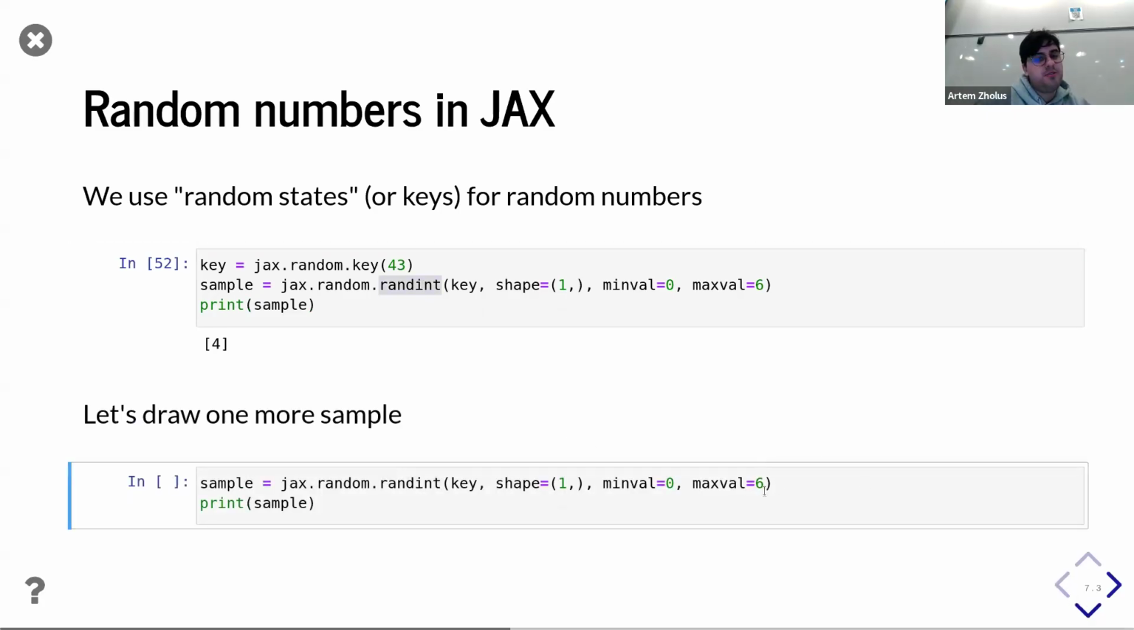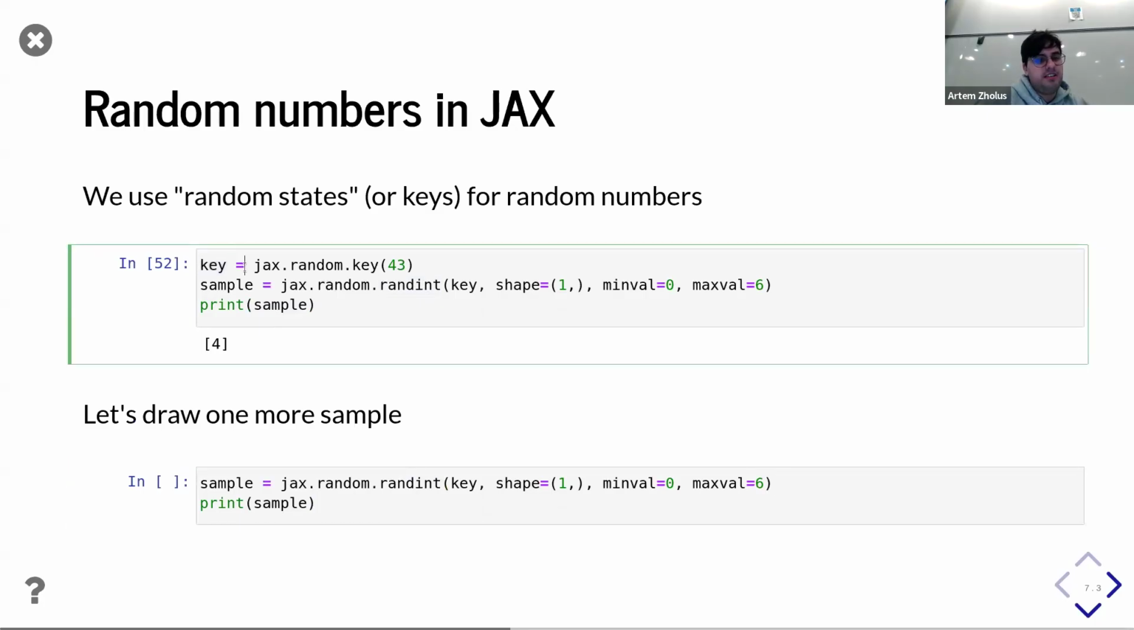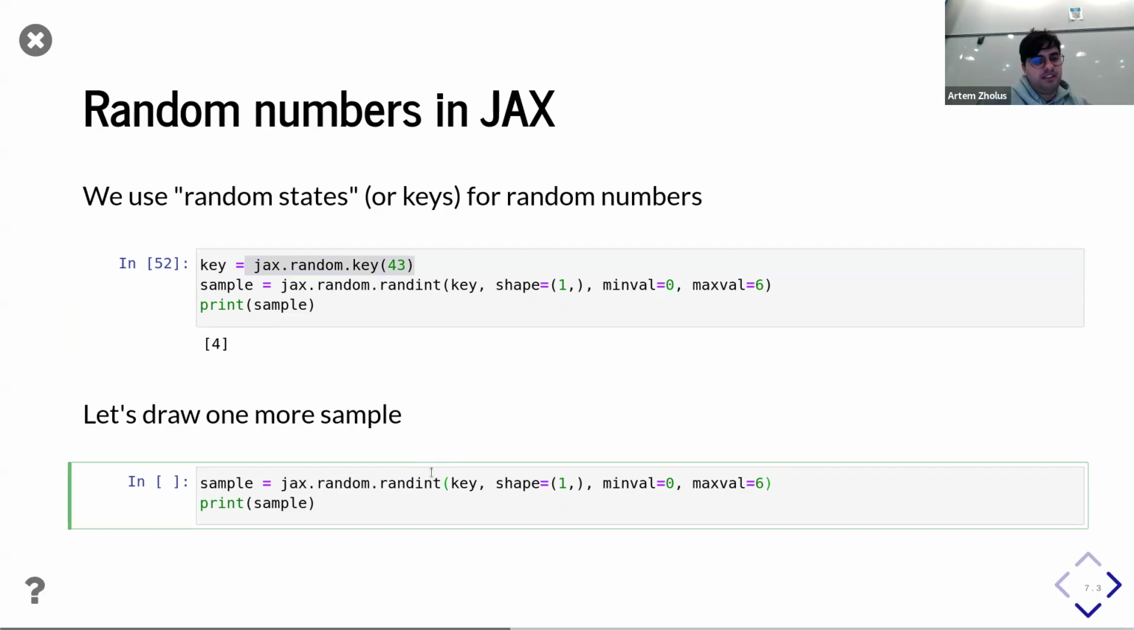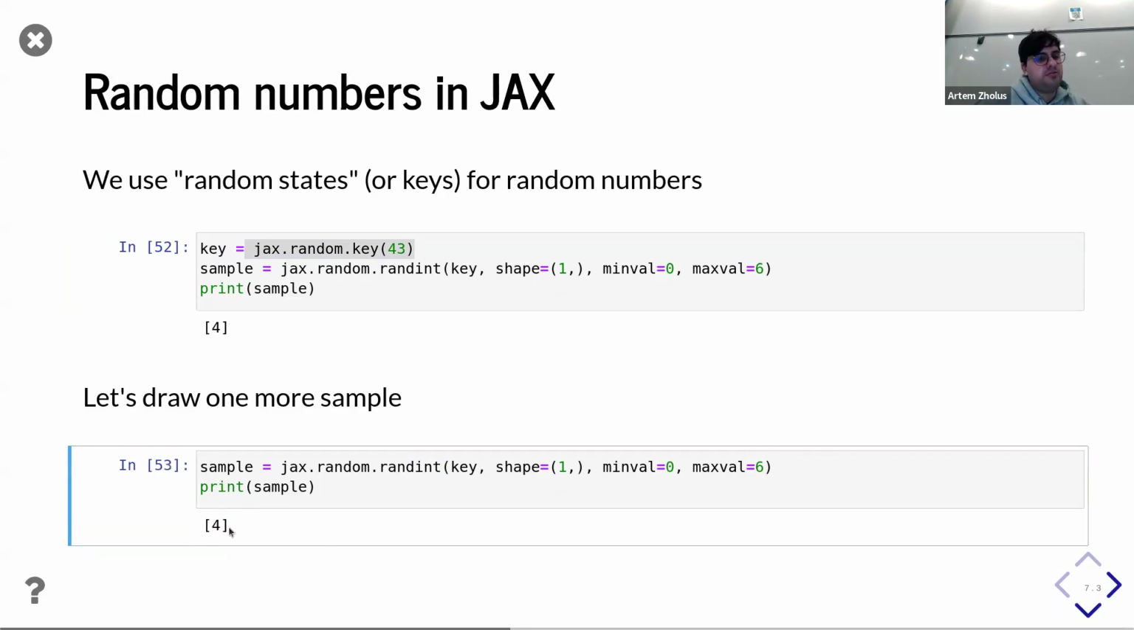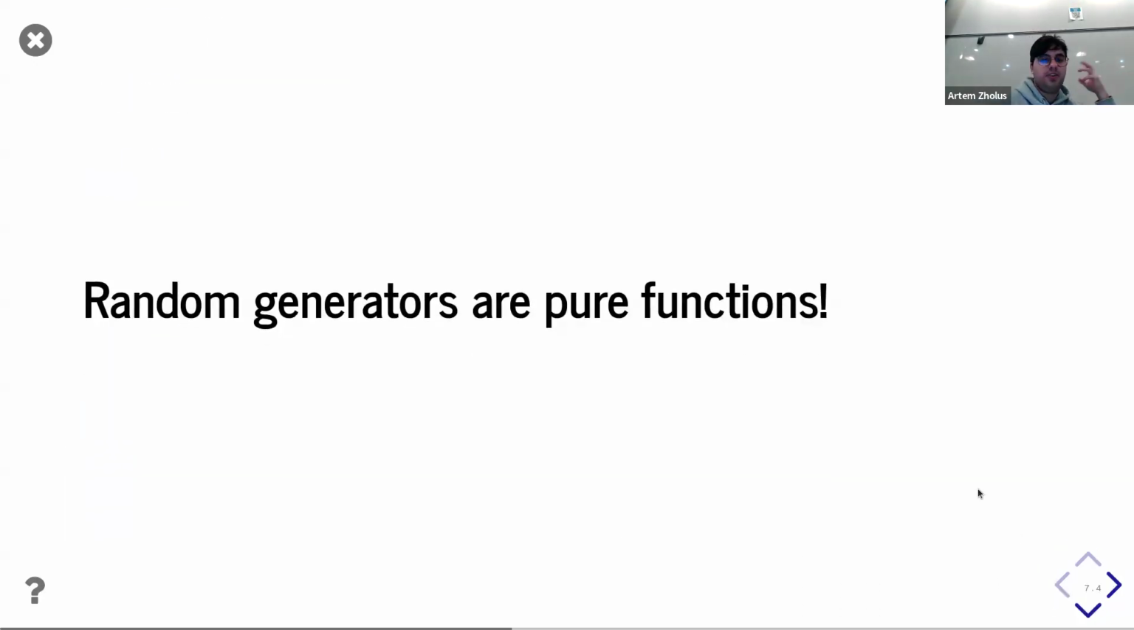So let's do it one more time. We say we have the same key, take this JAX random key, and we generate another sample. Again, we got 4. I can do it many times. As you can see, we always get 4 because this computation is deterministic. And by the way, the whole thing about JAX is that if you run this code on any device, on any hardware where JAX is installed, you'll always get 4. You can run it on your laptop, you can run it on Colab. This code will always return 4 no matter what the hardware is. So this lets us view random number generation as pure functions.